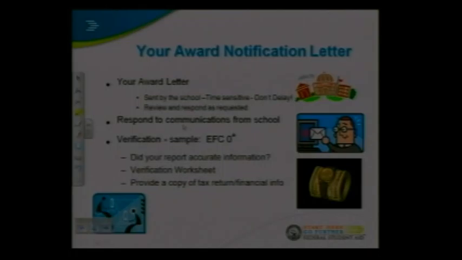You'll want to make certain that you respond to all communications from the school. And on this slide, I also made a note about verification. When you receive your student aid report back or the results of it, sometimes you might get a comment that says you've been selected for verification. You need to provide a copy of your tax information and other financial records. The government has a built-in process where certain students, if you have a high probability based on the answers that you reported, if it's calculated that it appears that you might have made a mistake, then sometimes you're selected for verification. How do you know that?